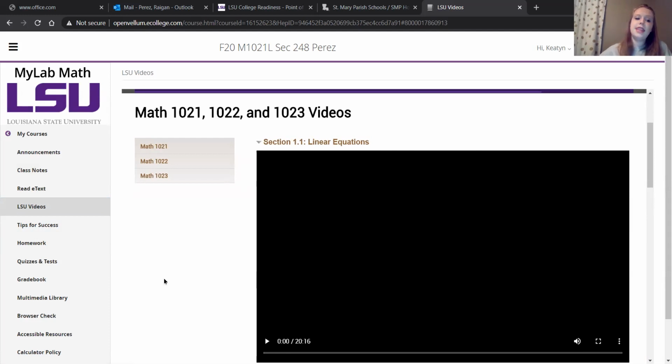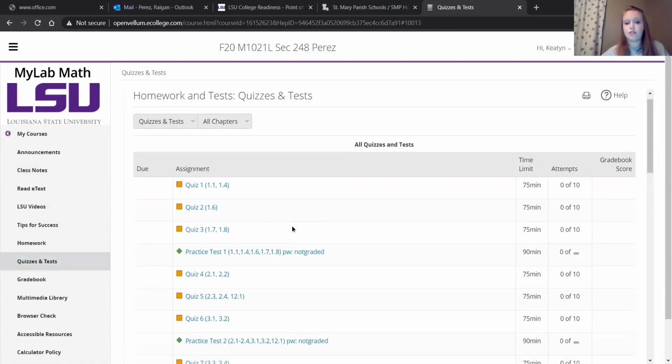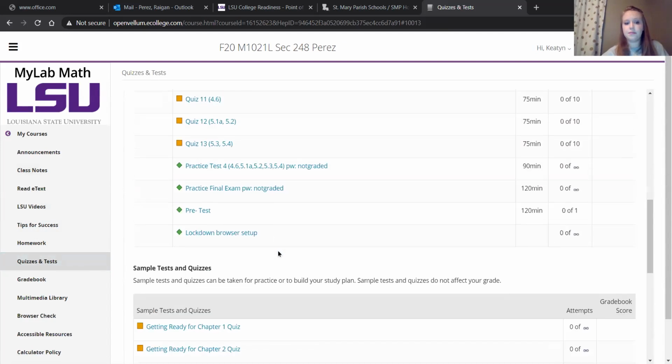Then the first thing you have to do is you're going to go to quizzes and tests. You're going to scroll all the way down to the bottom and you're going to take this pre-test right there. When you click on it, another screen will pop up to actually take the test, and it's going to be password protected. But I sent you that password in the email where you found this video. So if you're watching this video, go back to that email and find the password for this. This is what you have to do first.